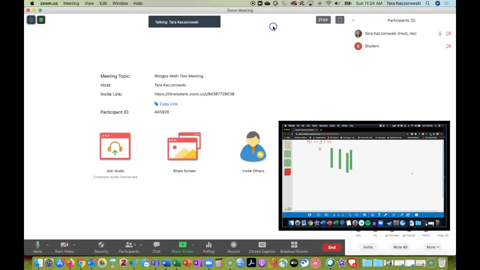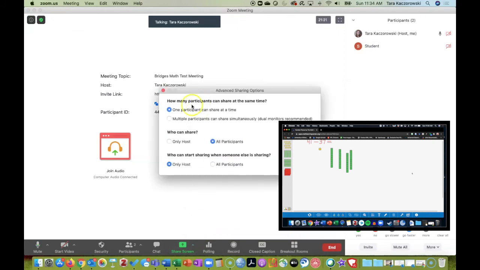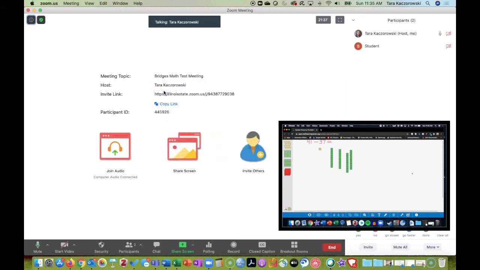So I'm going to stop sharing my screen for a moment here, and I want to show you if your student is unable to share their screen, if you stop sharing your screen, you'll see where it says this green share screen, there's an up caret that you can push. And this gets you to the advanced sharing options. And when you click the advanced sharing options, you'll see who can share. I think the default for us is that it's on only the host can share. So if you're finding your student is unable to share their screen with you, you need to switch this over to say all participants. And once you've closed out of that, your student will be able to share their screen with you.